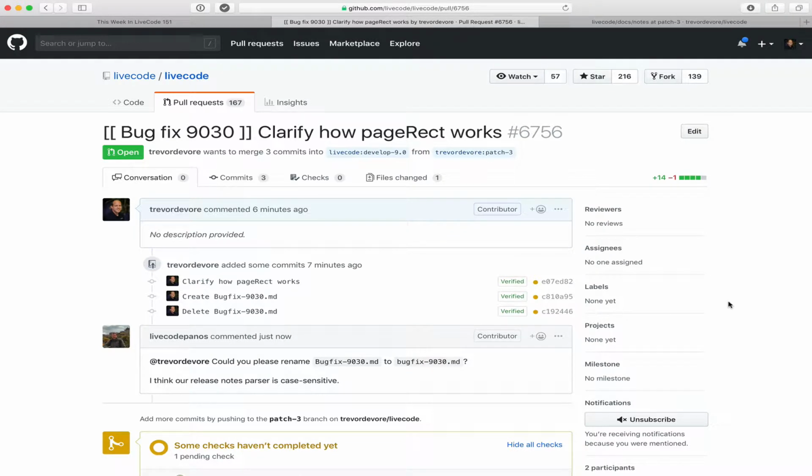In this screencast, I'm going to show you how to create a bug fix note and add it to your pull request that you've created for the LiveCode GitHub repository. The LiveCode policy is that whenever you submit a pull request that fixes a bug in the LiveCode Quality Center, you need to add a bug fix note that describes what's being fixed.